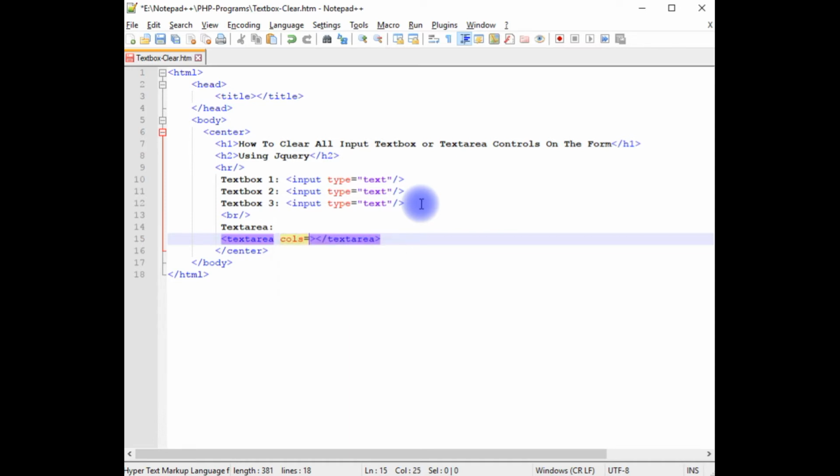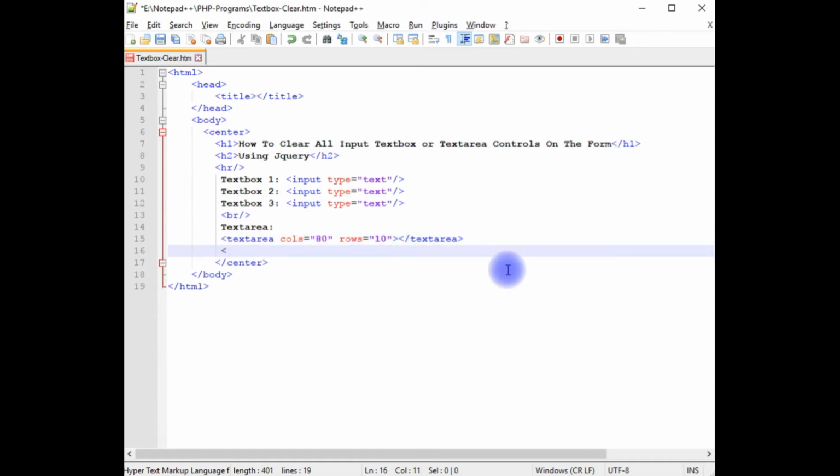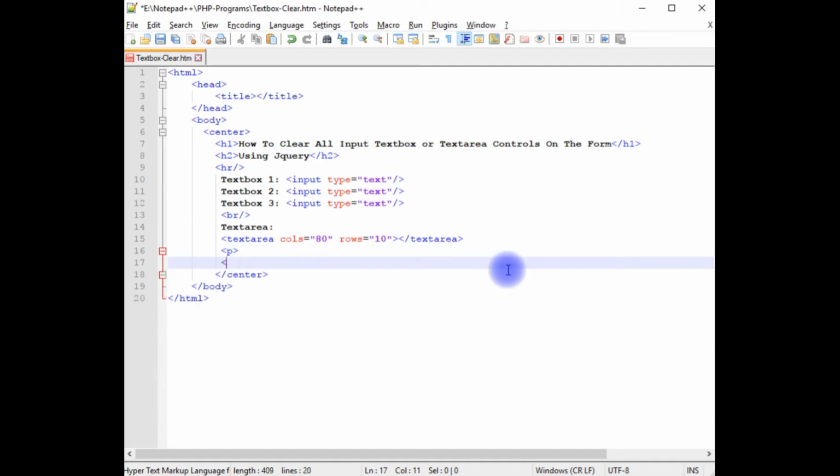Columns 80, rows 10. I'm adding a p tag. Between this p tag, I'm adding a button control. Input type is equal to button, and the value for this button control is clear text, and I'm adding the ID also, btnclear.